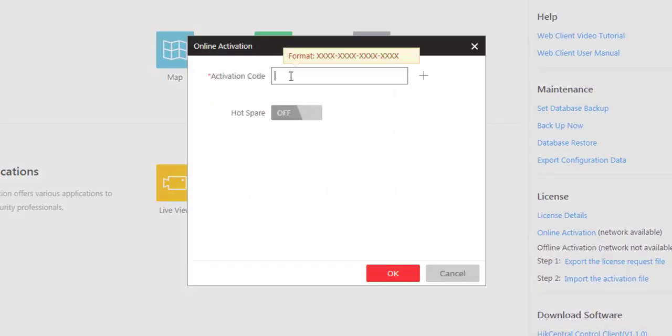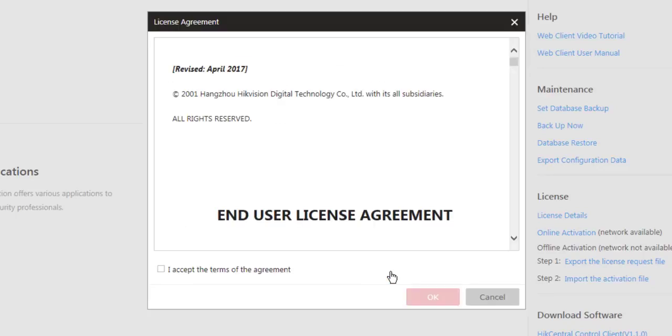The first step is to enter the activation code you received when you placed your order. Be sure to enter it in the proper format. If your system was designed with hot spares, you'll need to turn the hot spare switch on and choose the appropriate type of hot spare. For more information on this, contact technical support.